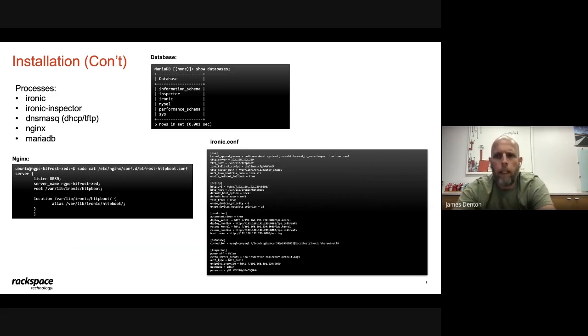A quick glance at this ironic.conf file shows that it references the local host and directs clients to itself for the download of the RAM disk and some of the other necessary components. And then we can see here from MariaDB, it really is limited to just the Ironic related databases. So none of the OpenStack components are installed.